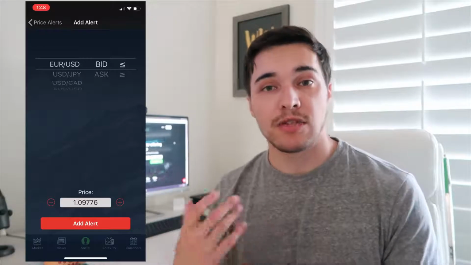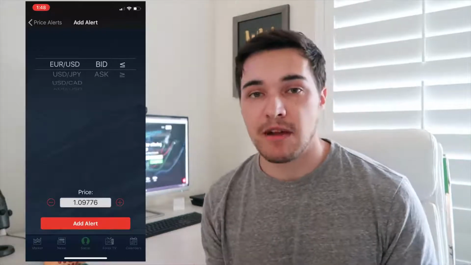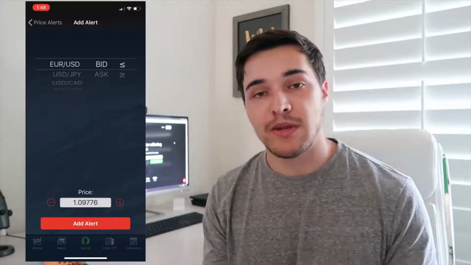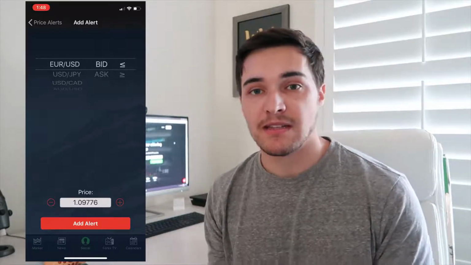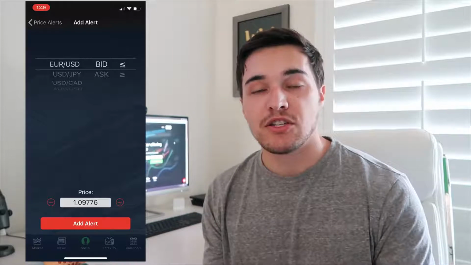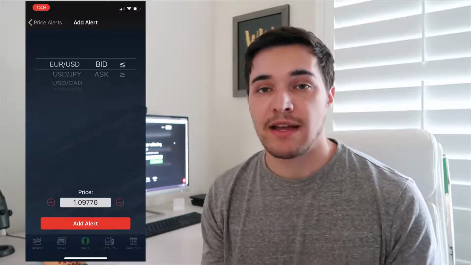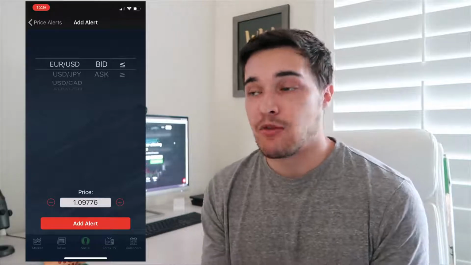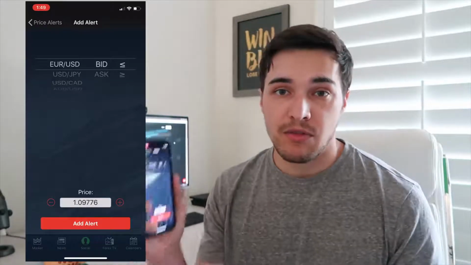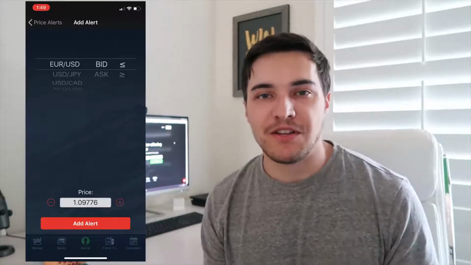This app has been a huge lifesaver for me. I don't have to keep checking my phone. This is also how I swing trade, by not having to check my MetaTrader 4 account every 5 minutes. I just set a notification for my stop loss and my take profit when I enter a trade, and I walk away until I get notified that either my stop loss or take profit was hit within Swiss Forex. So that's my favorite feature within Swiss Forex.